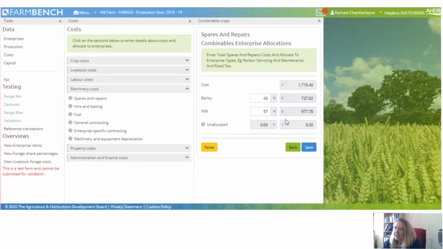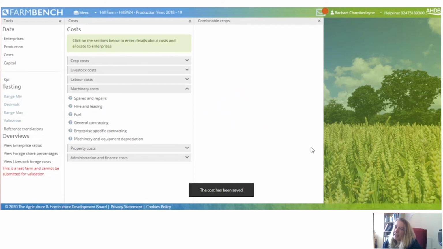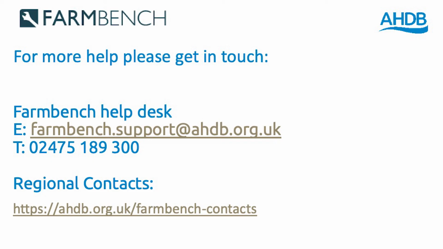If I was happy with this and I felt this reflected my business, I could leave them as they are and click the save button. If I felt this didn't reflect it, then I can manually override these percentages to reflect what I feel suits my business better, noting that obviously this changes the cost allocated in terms of pounds as well. If I'm happy with this, I can now click save, and this is the full allocation of the machinery costs for combinable crops. If you have any more concerns, then please do contact the help desk.